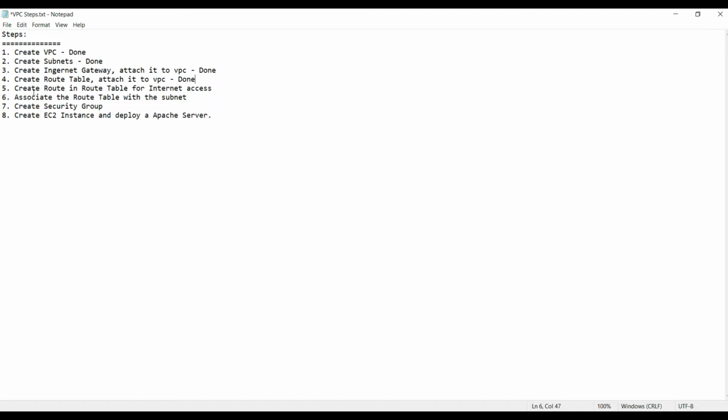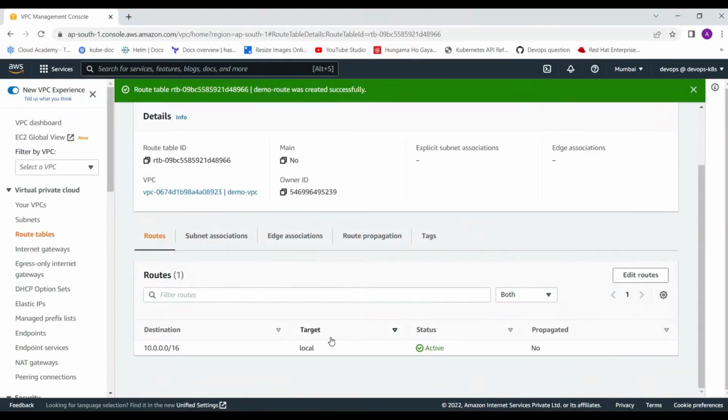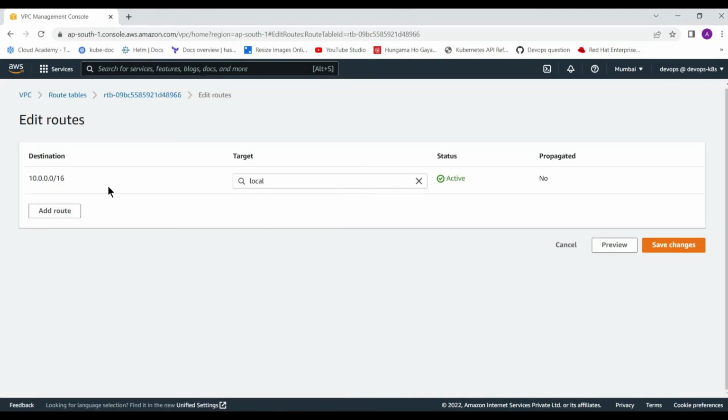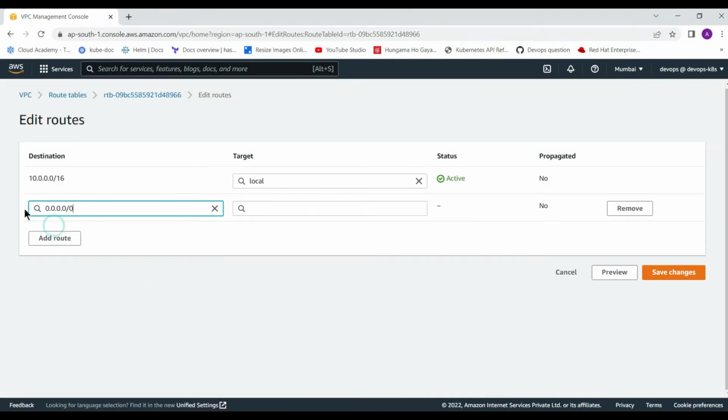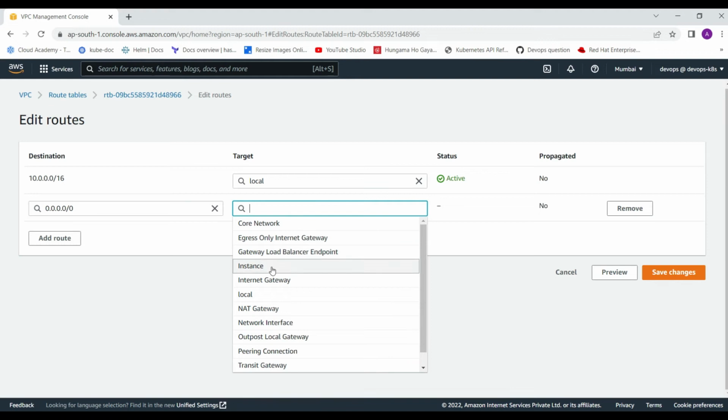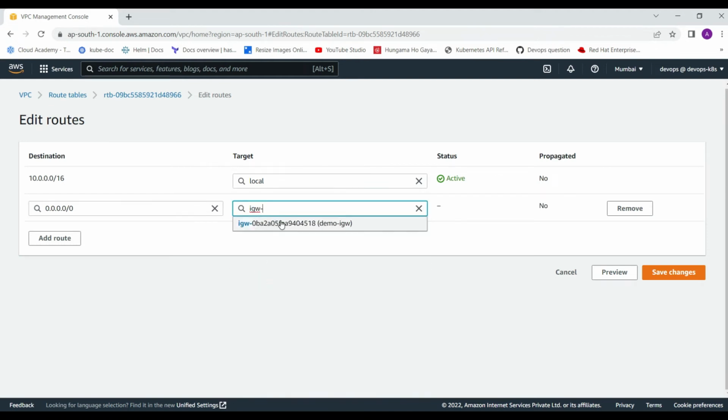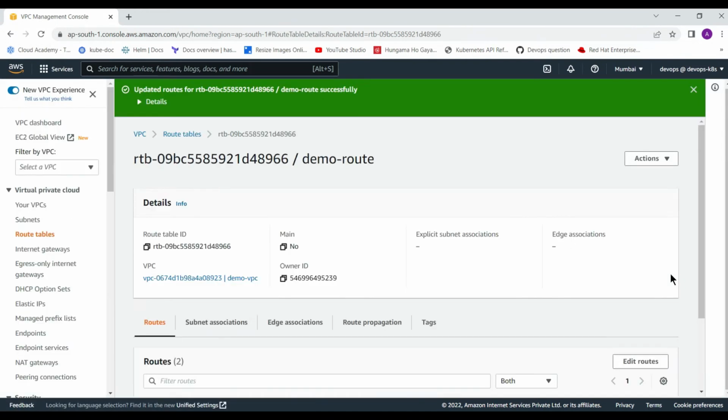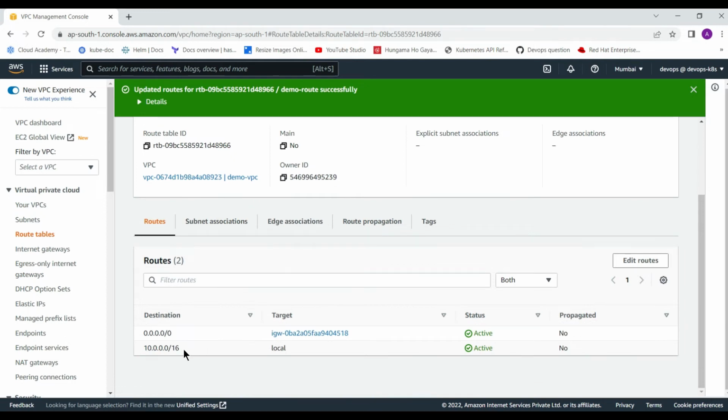We created the route table; now create a route in it for internet access. For this we have to edit the routes and add a route. We are going to take all the IPs because this is for the internet gateway, and from here we select the internet gateway, the one we created, and save the changes. Now you can see that the route table has the route, the internet gateway, so that when we assign this route table to the public subnet, that subnet will be the public one.